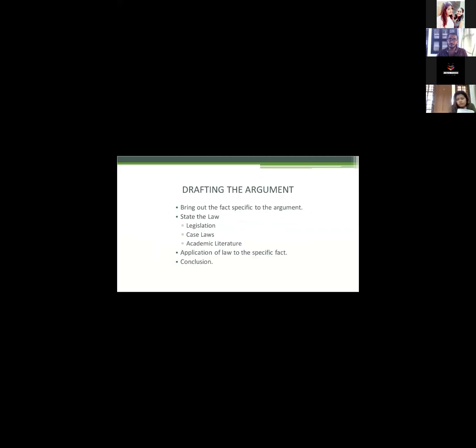So we were structuring, drafting the argument. Once you have stated the law, academic literature means some research work or debates. You can refer to parliamentary debates, or some discussions that have been done, or certain research papers or viewpoints of luminaries in that field of law. So that is what is meant by academic literature.